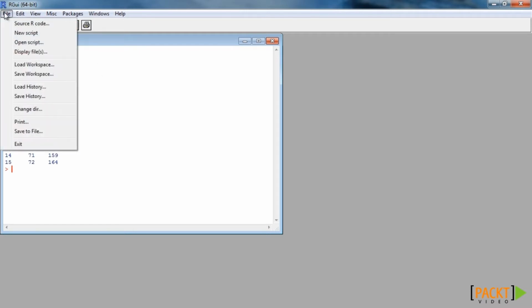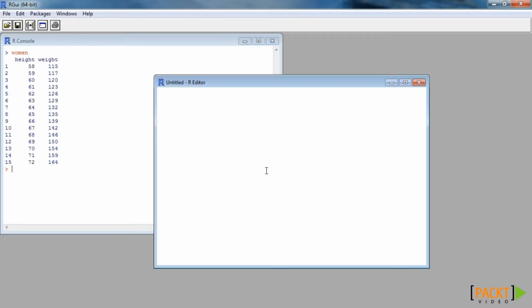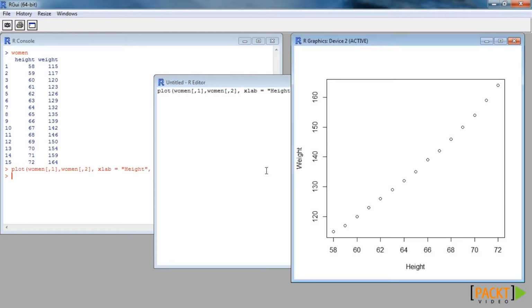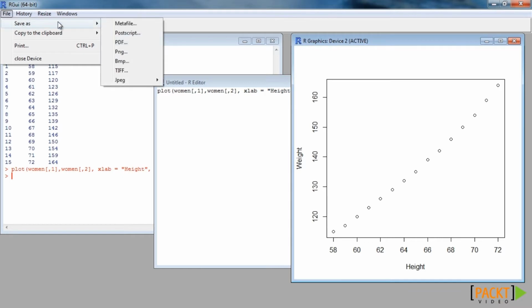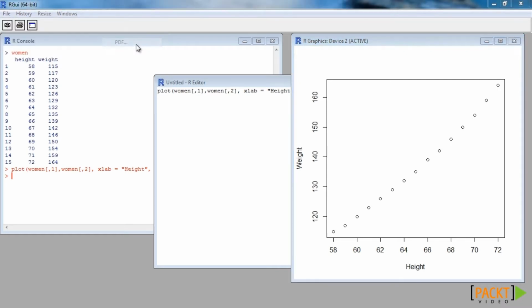First, open a new script from the File menu. Then, we use the plot command to draw a scatter plot of height and weight of women in that dataset. Then we first select the plot window, go to the File menu, then Save As. This will give us the options to save the graph as metafile, PostScript, PDF, PNG, BMP, TIFF, JPEG in various quality. Say, for example, I decide to save the plot as PDF.